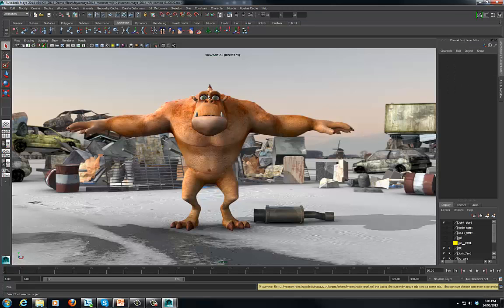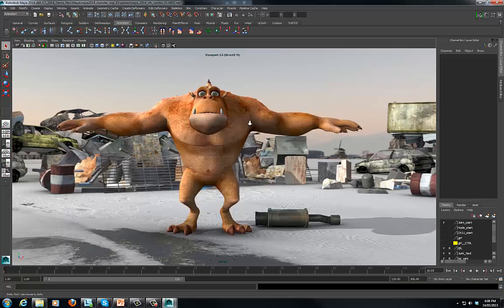Alright, so we've got our little character here in our world, and the first thing I want to draw to your attention is the Viewport 2.0 and DirectX 11 active shaders happening in the Viewport. First, I just want to talk about Viewport 2.0 and some of the new features. I know this is something that we've had since the last version, but I think they're quite fantastic, and I just wanted to draw your attention to them just for a second.